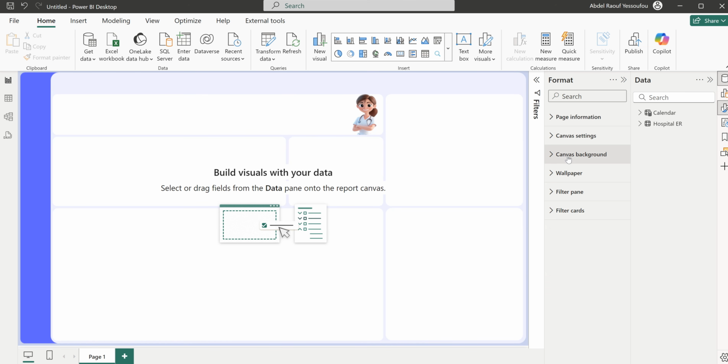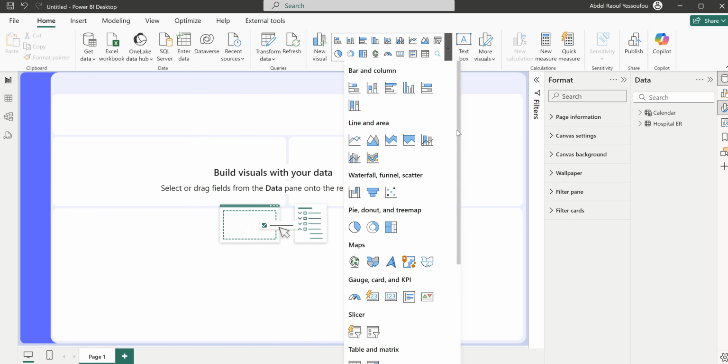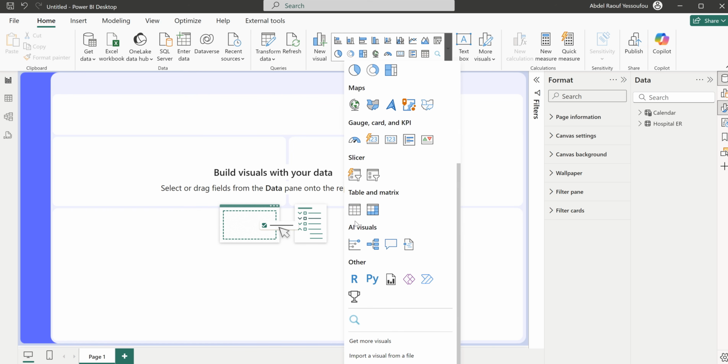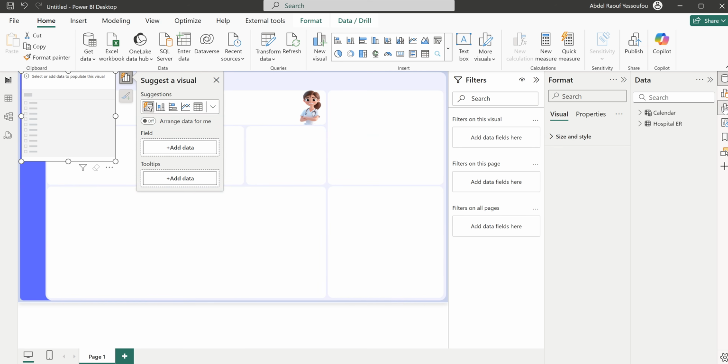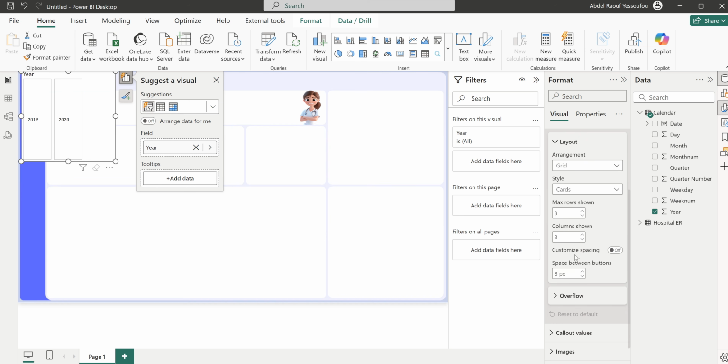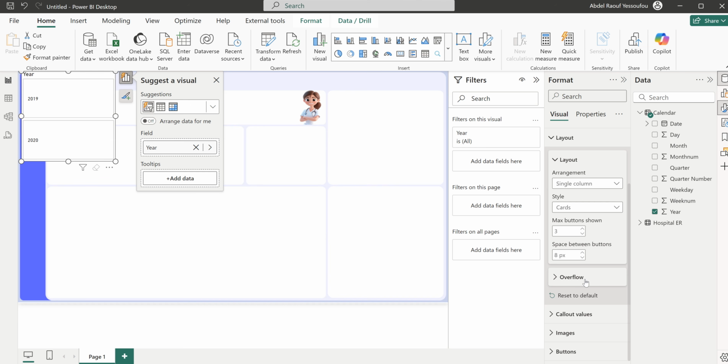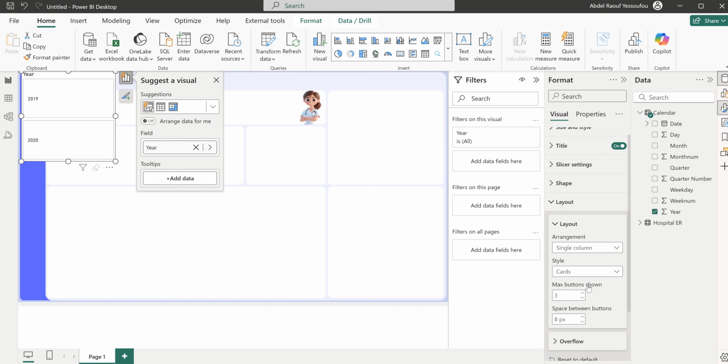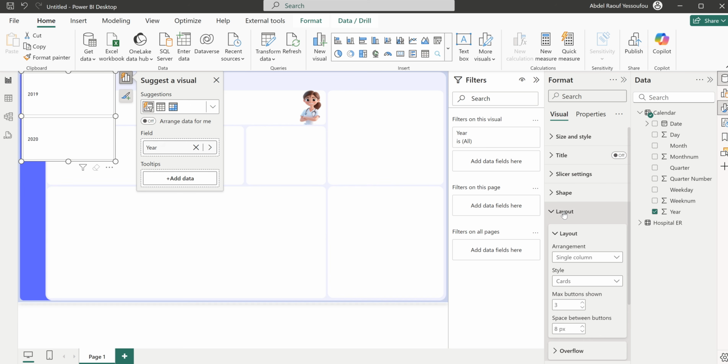Okay, so let me start bringing in the year and the month. So I'll use the new slicer. Go to calendar, then I'll select year. Okay, so we'll do a bit of formatting. I'll go to layout. I want the column. I want this to be a single column. Okay, and I don't want the title, so I'll turn it off.